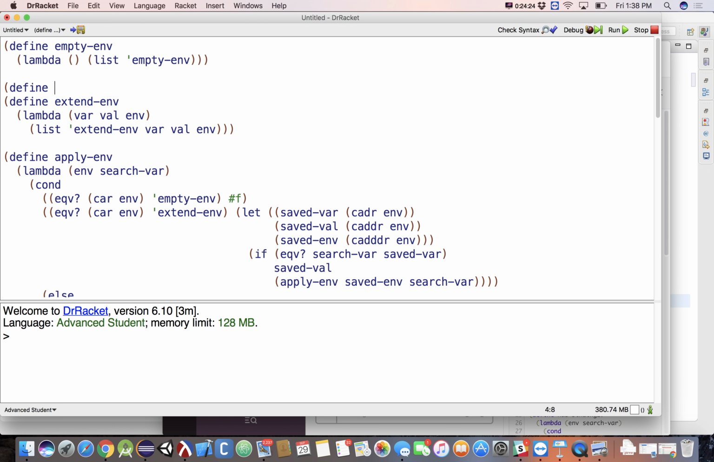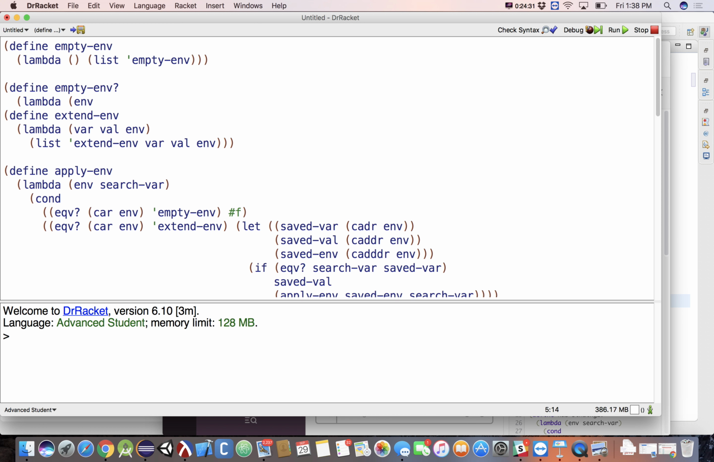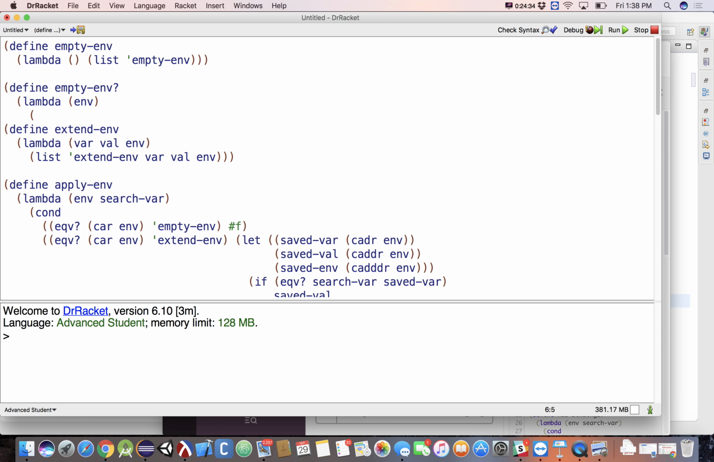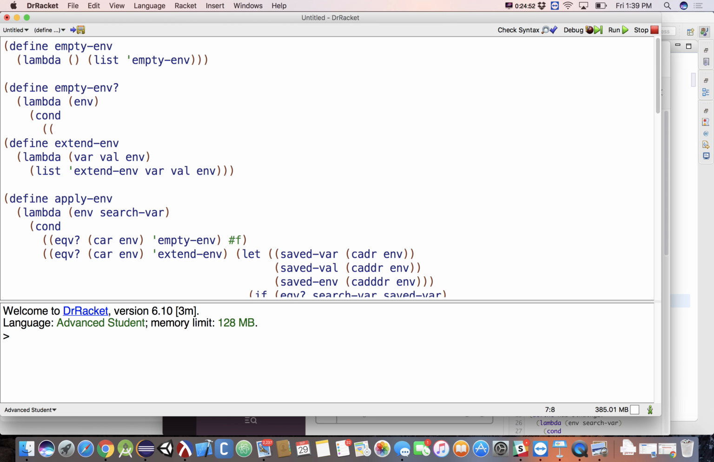Okay, so they want us to define an empty env predicate. This guy will take an environment in as a parameter, and we want to return true if the thing we're looking at is the empty environment, right? So we want to start getting used to using cons. Realistically speaking, we would never actually have a null environment, right? The smallest environment would be the empty environment. So I'm going to kind of run with that.